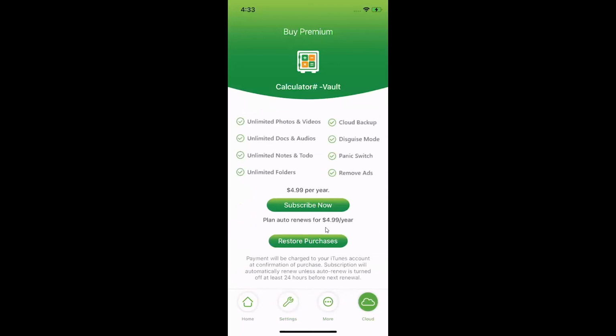It shows you a plan that you can subscribe to through this application, where you get unlimited photos and videos that you can store on here, the cloud backup, unlimited documents and audio files, disguise mode, you can use the panic switch. It would be ad free, unlimited folders, as well as unlimited notes and to do lists. And that is $4.99 per year if you choose to subscribe for that.